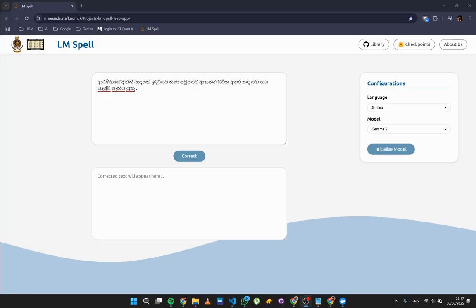Best of all, LMSpell products are freely available for public use. Our mission is to empower everyone, especially those working with low resource languages like Sinhala. Thank you for your interest in LMSpell.